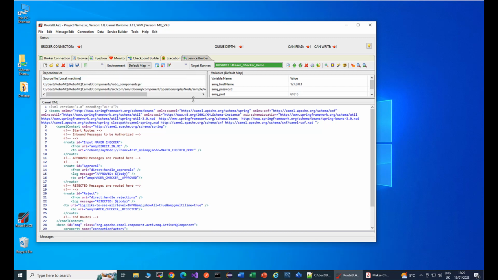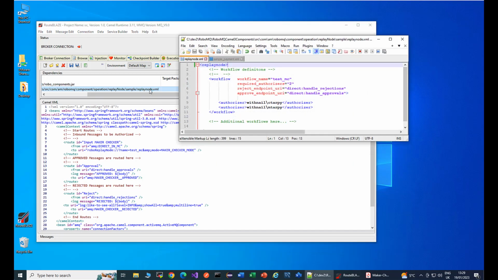And the configuration file, this ReplayNode.xml, looks like this. Here we've defined, we can have an arbitrarily large number of workflows. This one's called testMC, requires 2 authorizers, and if rejected, send the message to direct handle rejections, and if it's approved, the URI is direct handle approvals.